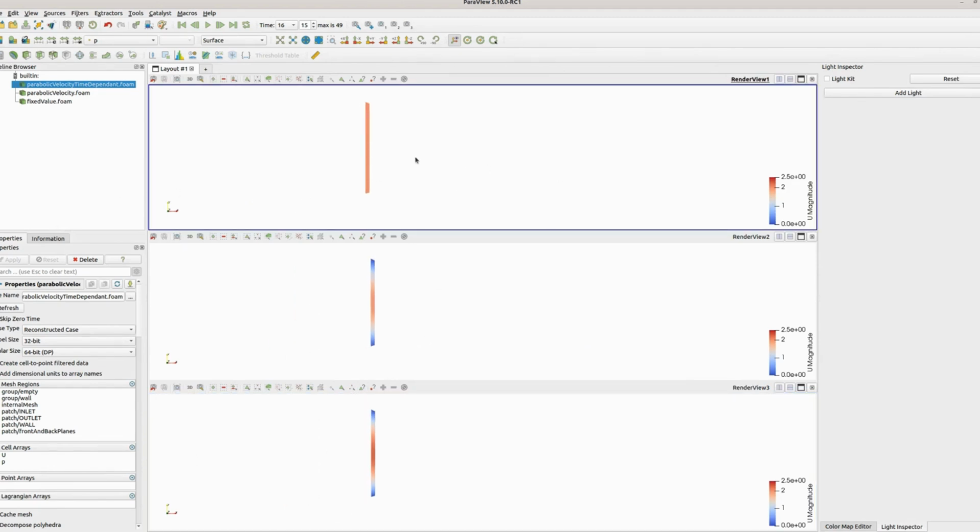Bring it to the middle and zoom in a bit. Let's go to second 27. Again, they are a bit different, although the Umax is the same. So what is the difference between them? The first one is totally fixed value. The second one is the location varied velocity. And the third one is the location plus time dependent velocity boundary condition.